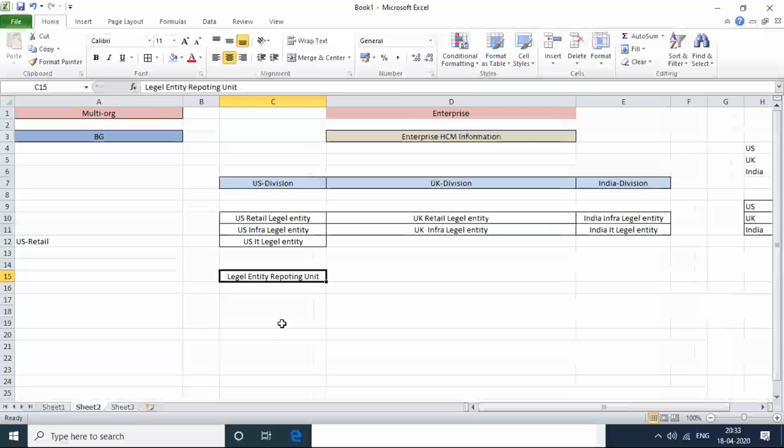What's new in the legal entity page? What is new is the HCM information, the BG flexibility. In e-business suite, we did it with the BG. As per our example, you have the business in the US, UK, and India. To maintain the US employees' information and the UK employees' information, we created multiple BGs.